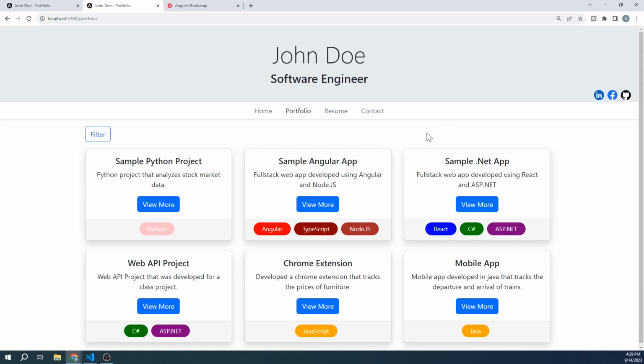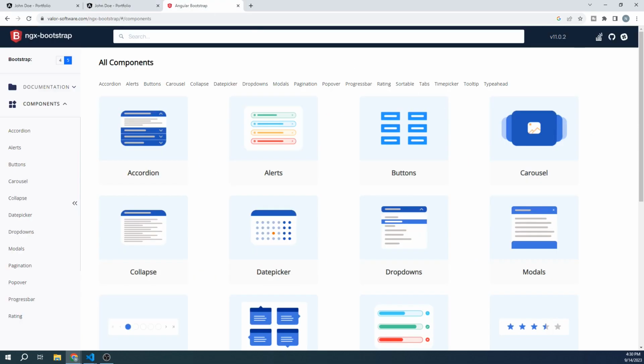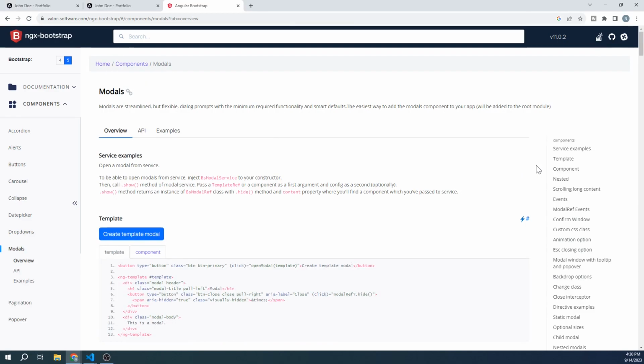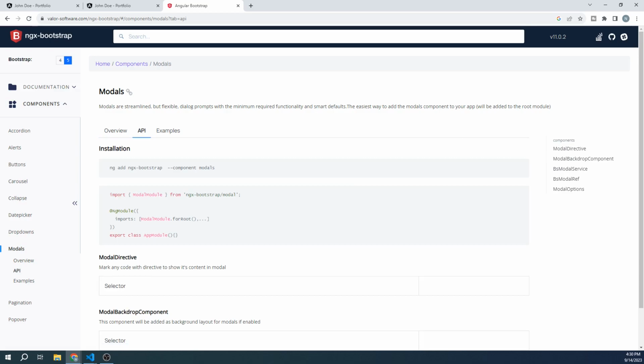Before we get started, let's take a look at the documentation for NGX Bootstrap. NGX Bootstrap provides us with a series of components that we can use in our website. This is what we will be using to implement our modal, as well as a few other components later on. Let's click on the modal tile. This will show us more information about the modal's component. If we click on API, we will see the installation steps that are needed to use this component.